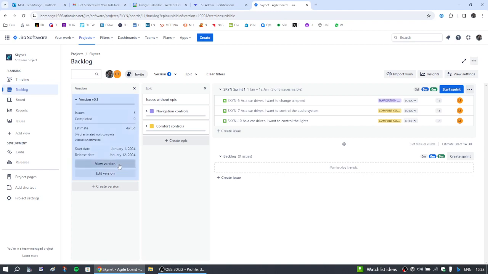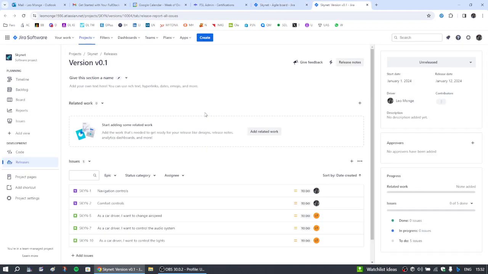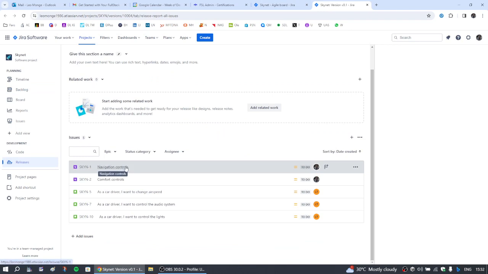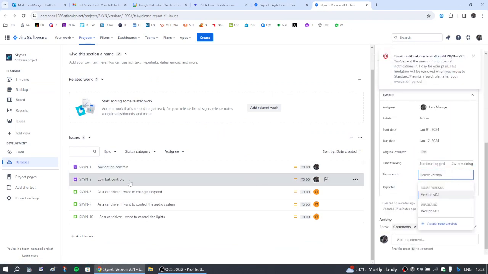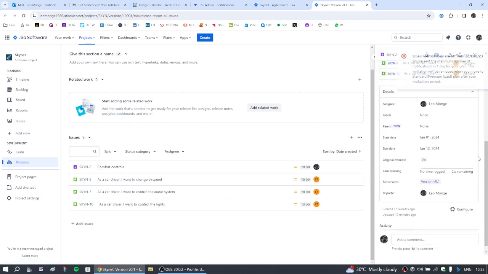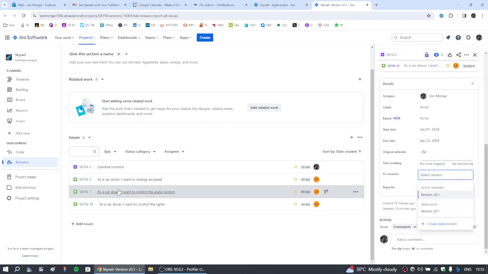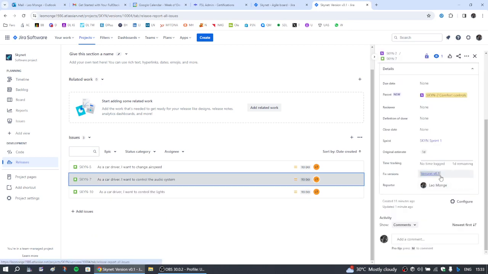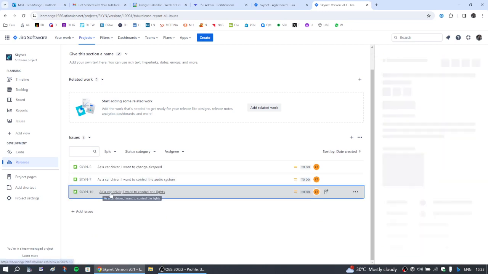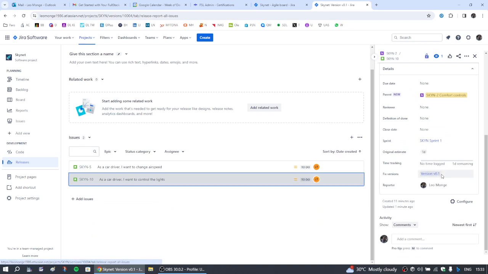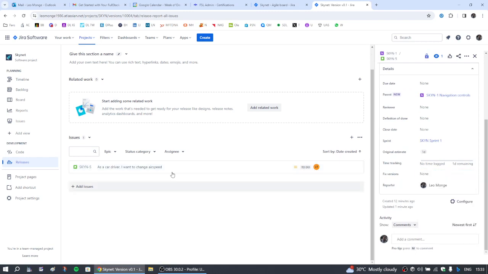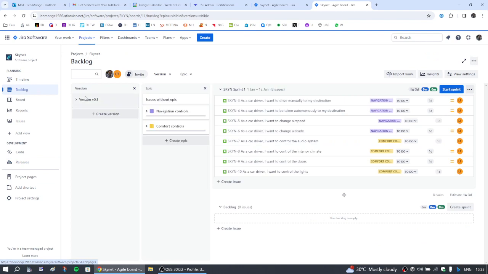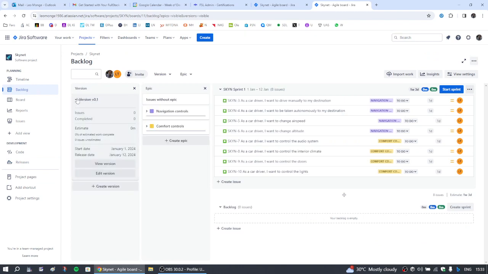Oh wait, I think I'm sending them to the wrong place. Yes, I'm sending it to the wrong place. Out. They disappear from the backlog. Let's not use this then. There you go. Not to the fixed version, just have it in there.